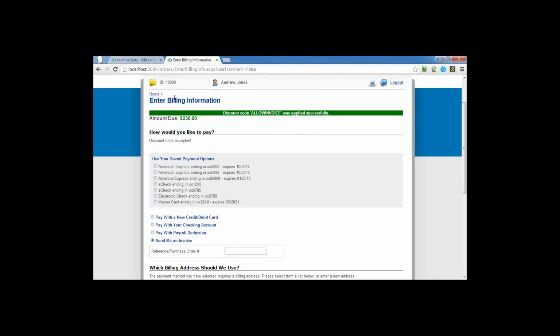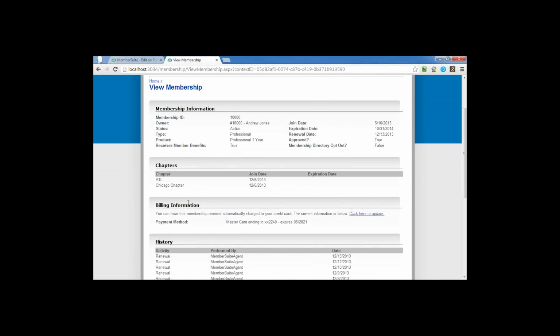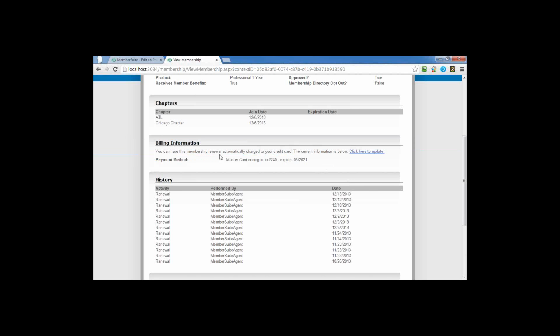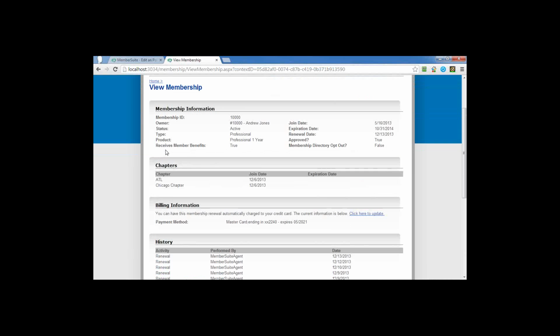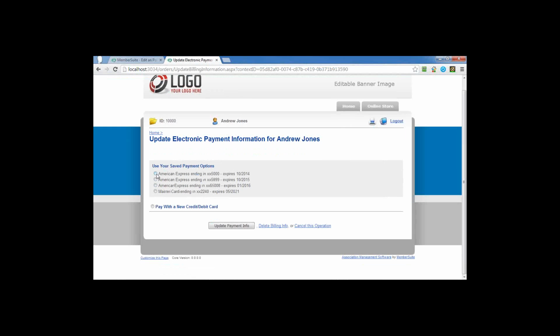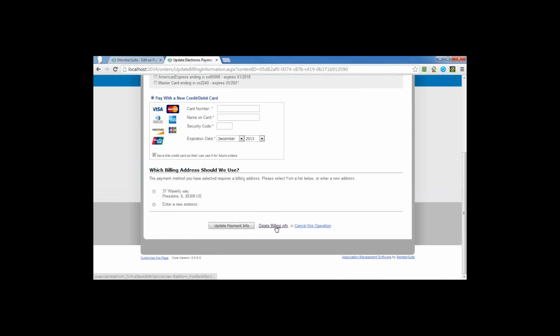So now if I'm Andrew Jones in the portal, I can go to my membership, and I can see that very much like any membership, I have a credit card tied to it. If I have a credit card tied to it, then when the billing engine goes to renew the membership, it will attempt to process this card. Okay, I, Andrew Jones, can come in here at any time and update my credit card information. So I can say I don't want to use that one, I want to use this one, or I want to use a brand new card, or you know what, just delete the billing info. I don't want any card at all. I want to be manually sent an invoice when I renew.